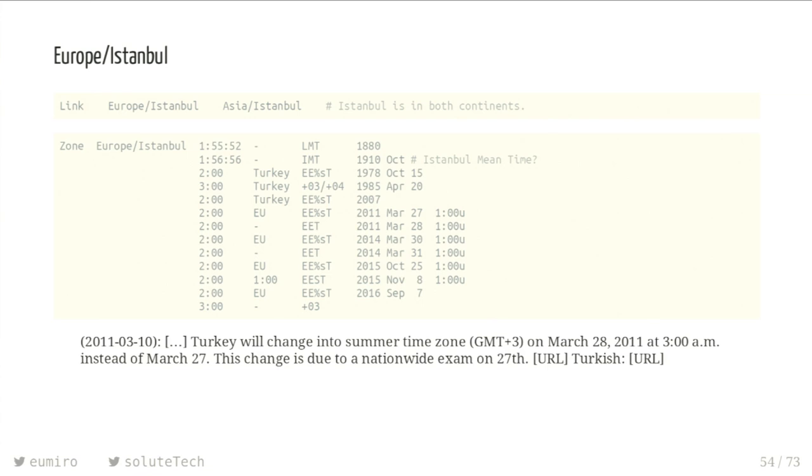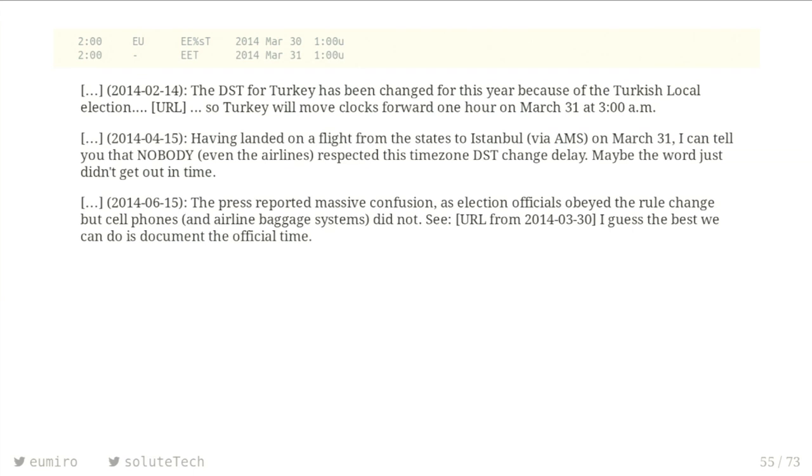It means on the 10th of March, less than 3 weeks ahead, they decided we are not going to start daylight saving time on Sunday, we are going to start it on Monday. You can now imagine how fast you can update your systems. They didn't learn anything. 2014 again. DST for Turkey has been changed for this year because of the Turkish local election. So Turkey will move clocks forward 1 hour, 1 day later, again mid-February. That's not early enough.